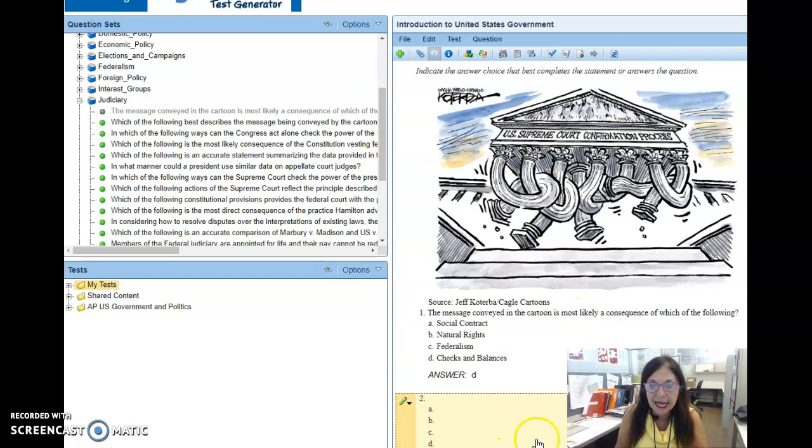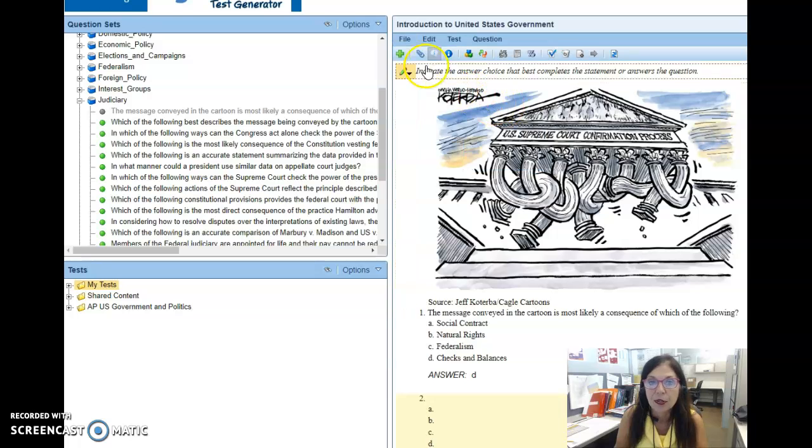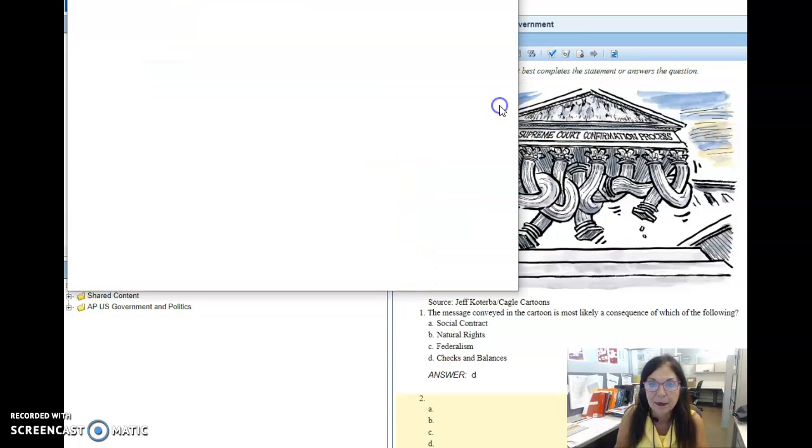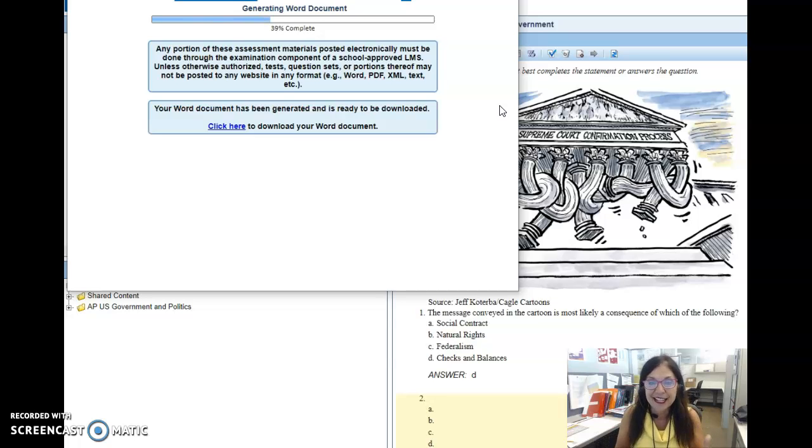And it's automatically added. Now you're going to notice the answer is here. You're thinking, well, I don't want to print that for my kids. Well, when you come over to File, and you hit export and then go to Word document, it's going to create your test, and you're going to notice when it's created that the answers are no longer visible. So you're creating your answer key as well as creating the test for your students.